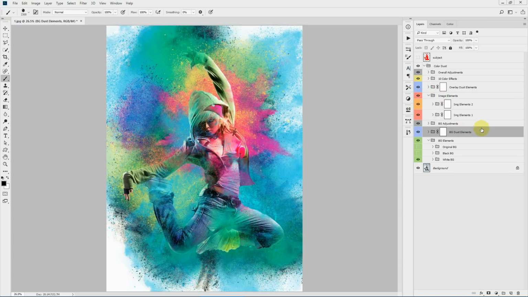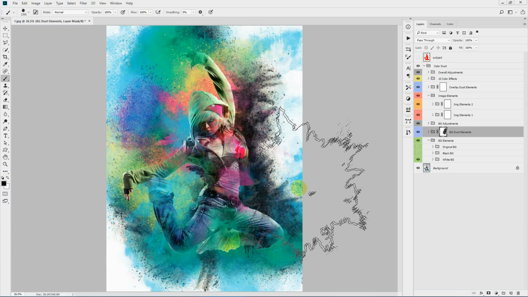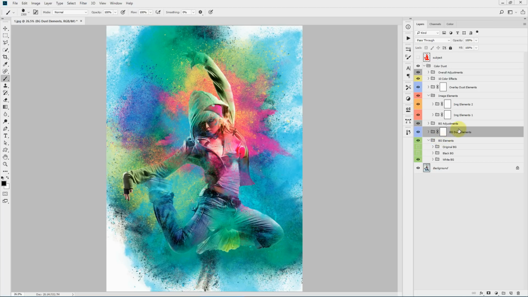So this is for the background dust elements, and also what you can do is you have this layer mask for this whole group itself, so you can select this, and with black you can paint on it to hide the entire background dust particles as a whole.